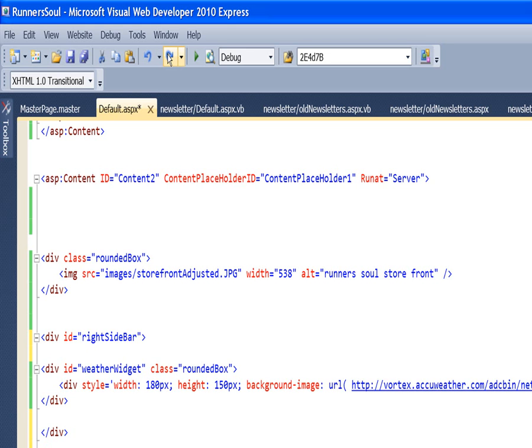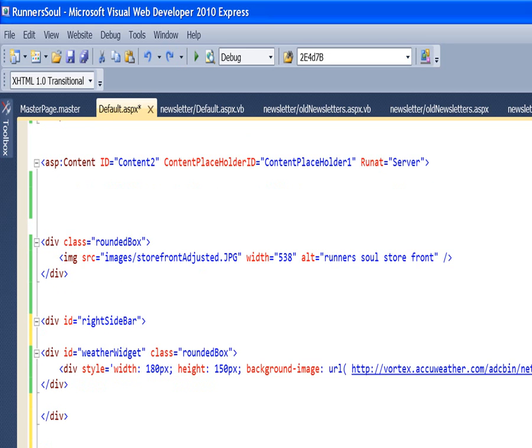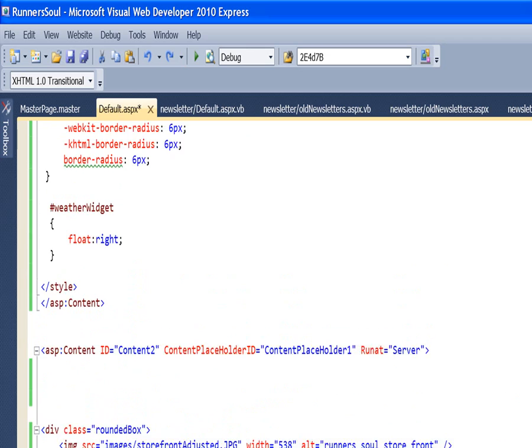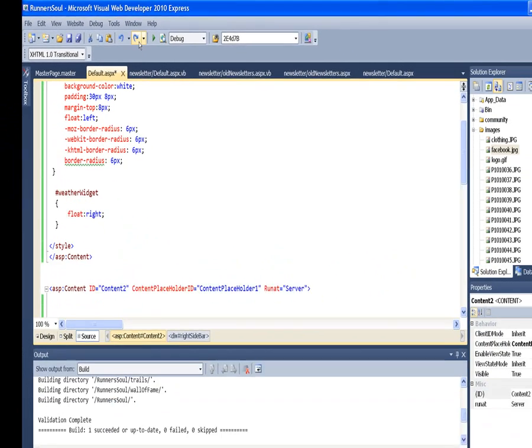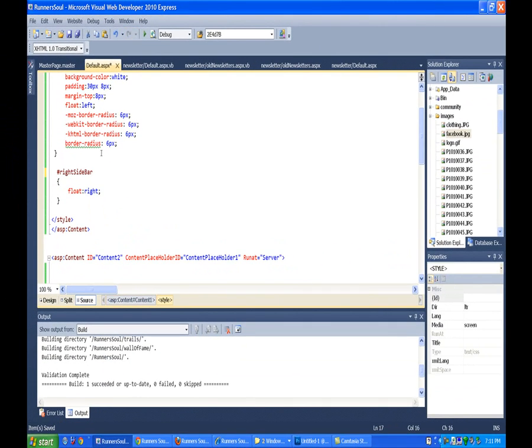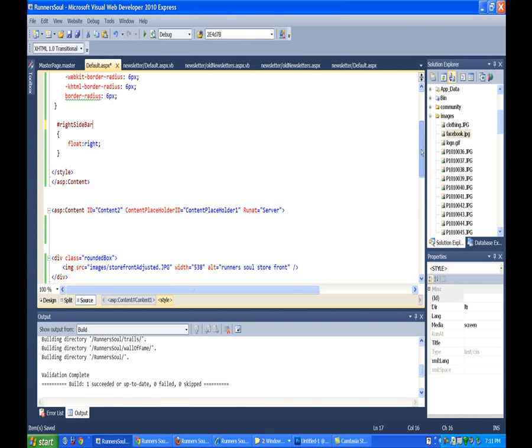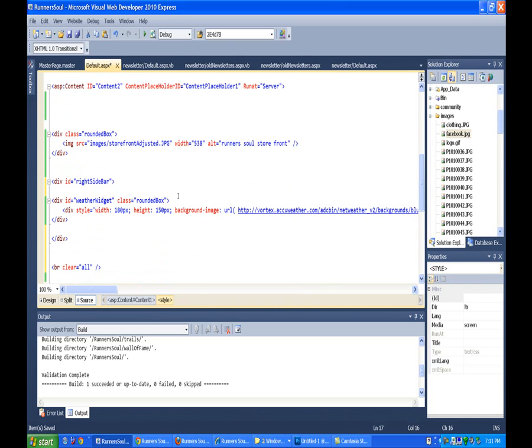And then what I'm going to do is come up here and for the weather widget, just change that class to right sidebar. So I'm going to float all these guys inside this kind of right sidebar outer div. I'm going to float all of them to the right, and then I can just position my divs inside here.